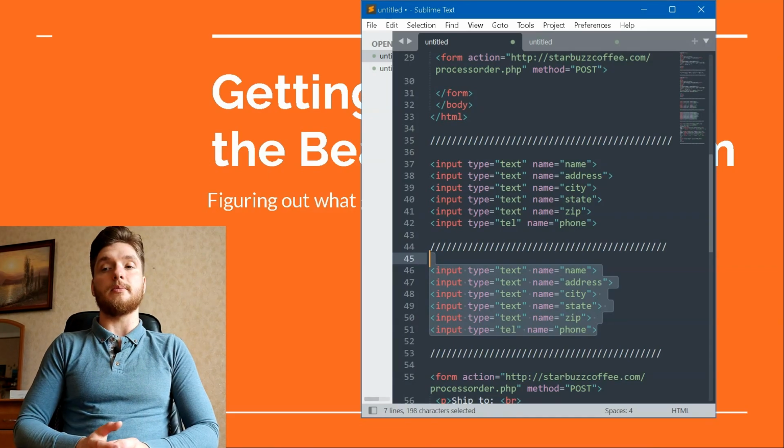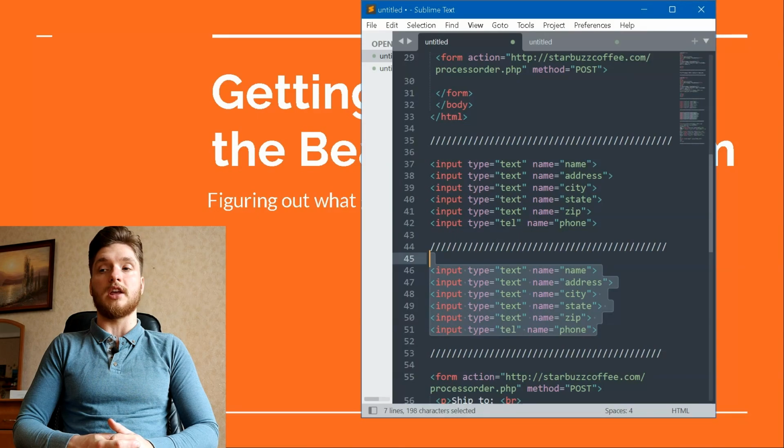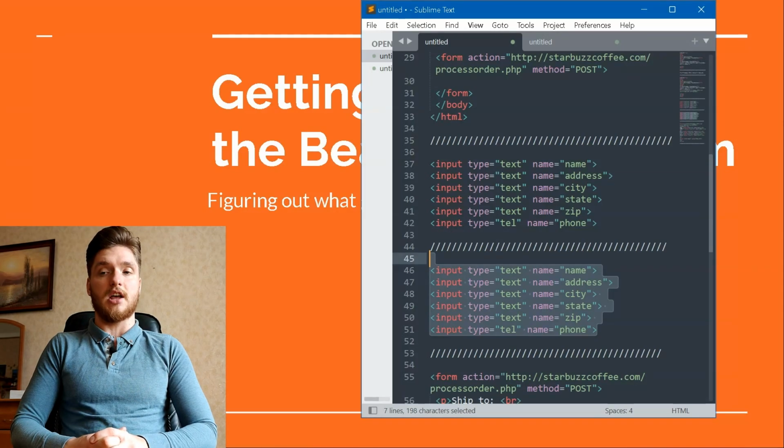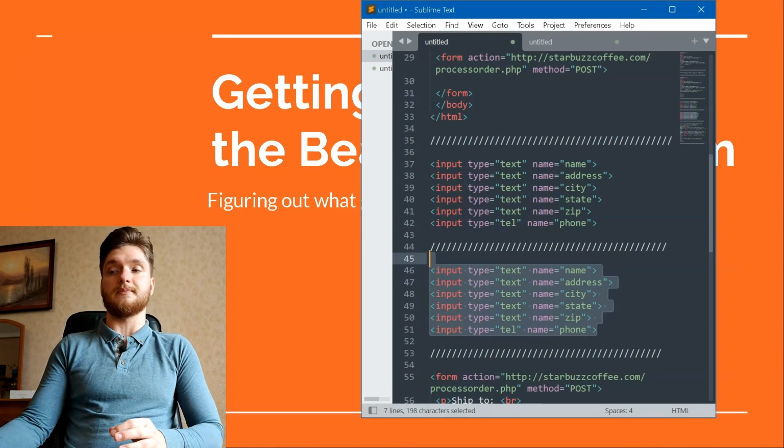When you submit a form, the browser packages up all the data using the unique names. Say you type your name, address, city, state, zip and phone into the form and click submit. The browser takes each of these pieces of data and labels them with your unique name attribute values. The browser would then send the names and the values to the server like this.